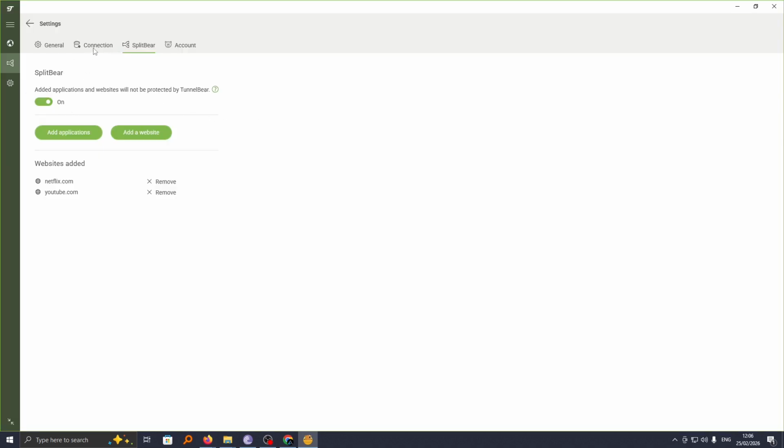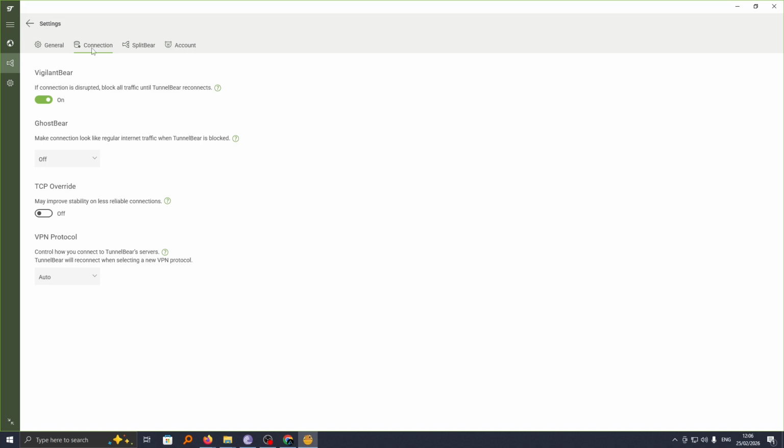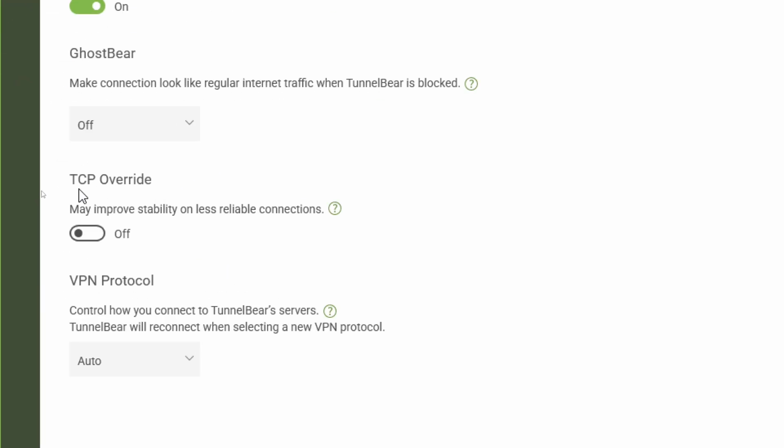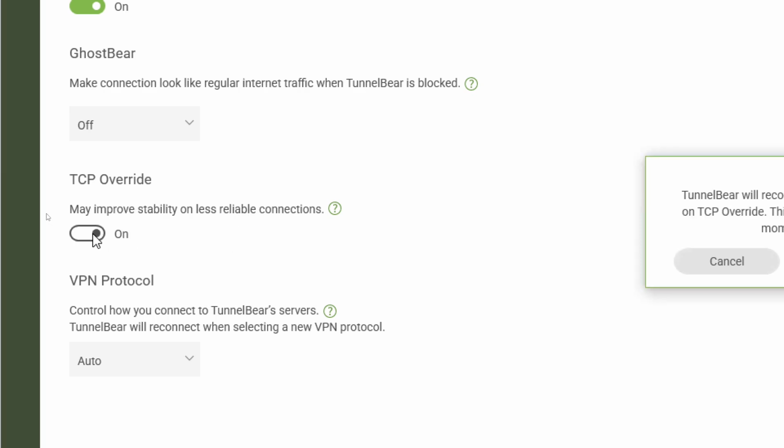So under these settings, look for the option called connection, and under connection, go to TCP override. When this is turned on, it will improve stability on less reliable connections. I'll go ahead and toggle this on.